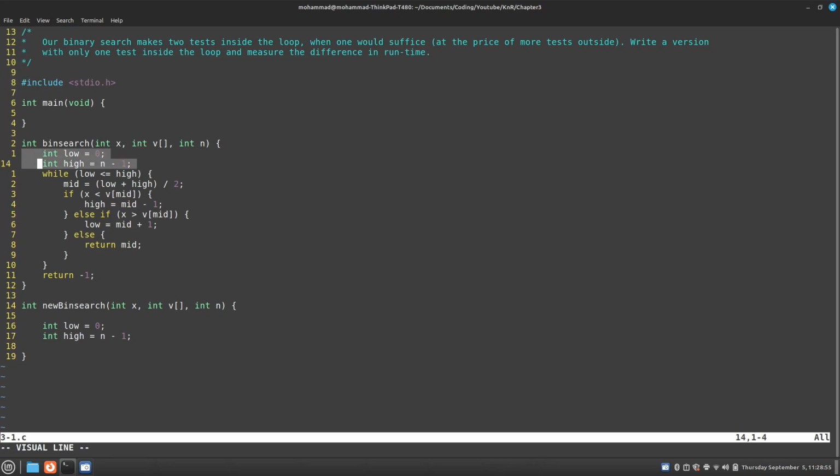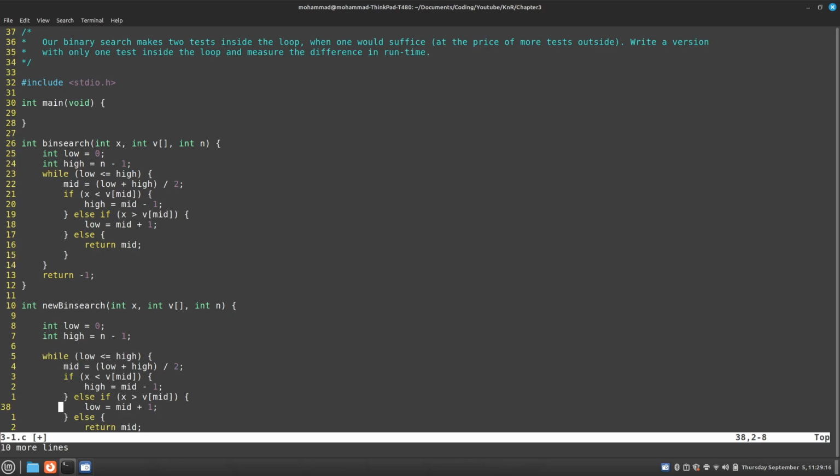So this is the binary search that the question is referencing. It's given in the book and I've just copied it out beforehand. Now this will be our new binary search that only makes one test inside the loop. So we again have our low and high values, integers, and I'm just going to copy this over and let's see what we need to change.